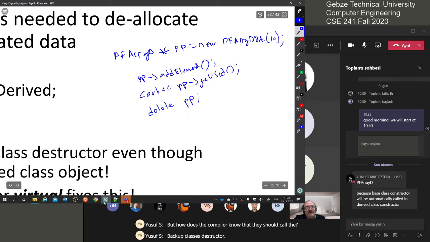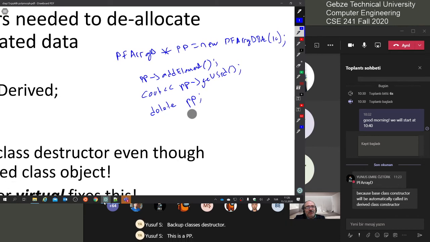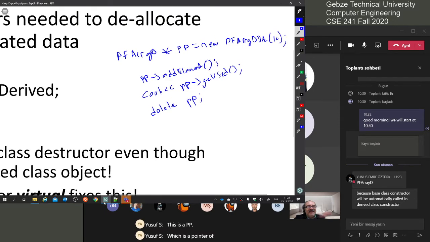This is a pointer of pfRAD, right? How does the compiler know that it should call the derived class's destructor? We didn't say anything about it, because the destructor is not virtual.